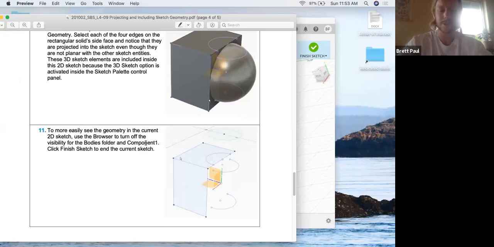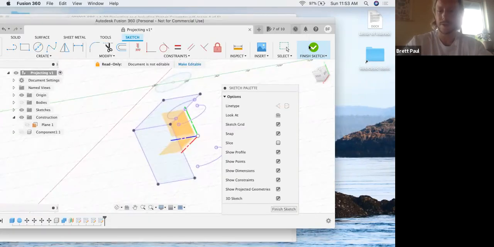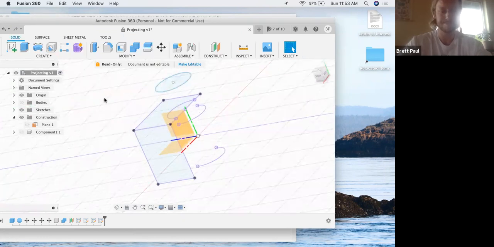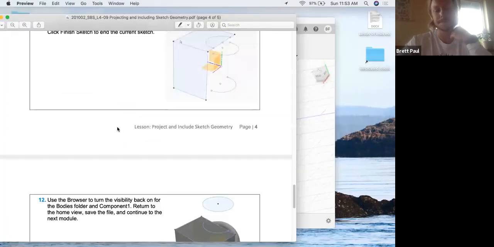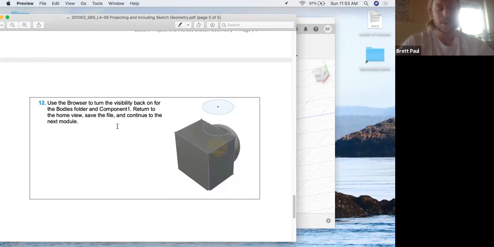All right, click finish sketch to end the current sketch. Use the browser to turn the visibility back on for the bodies folder in component one. Return to the home view, save the file, and continue to the next module. Okay.